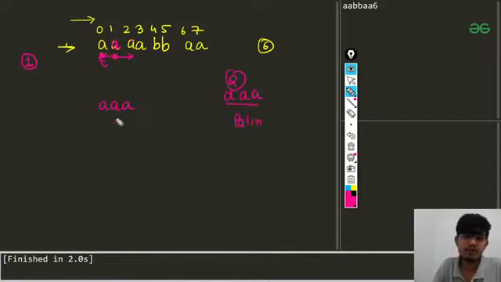So that is also a palindrome, correct? That is also a palindrome, but we have missed this one, 4 times A. This is also a palindrome, right? So we need to check this case also. So basically we'll be expanding for every character.